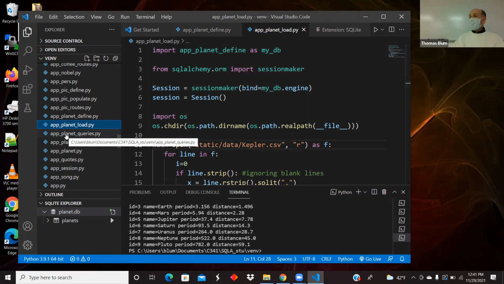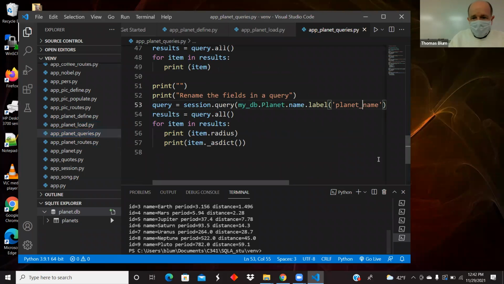So I'm just going to, again, not do any Flask just yet. I'm going to write some queries about this database. And there's nothing too terribly exciting because it's just a one table database. But I just want to show you some variations on the output of queries and so on. So that is here.